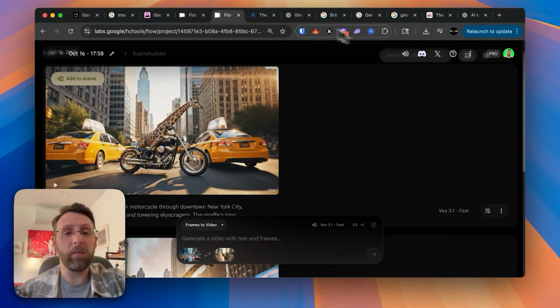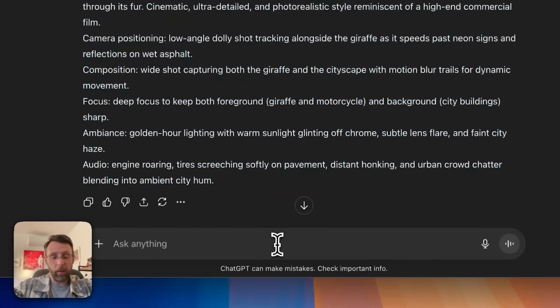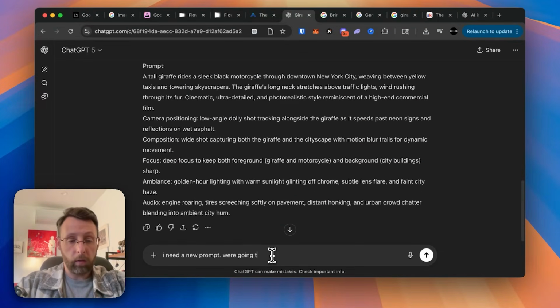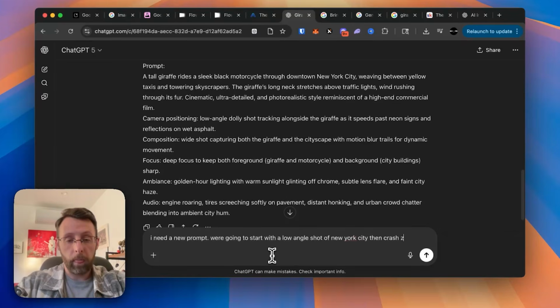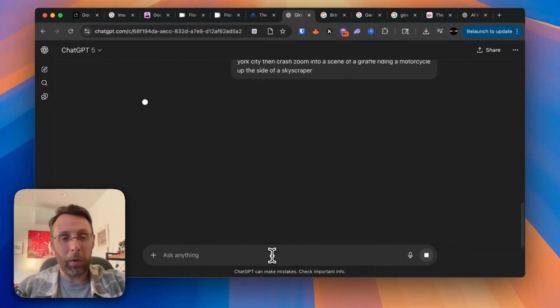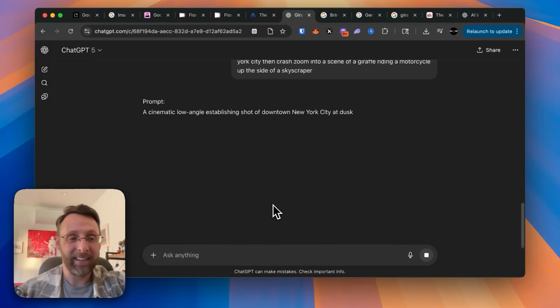Cool, so I have our 2 frames in here, and let me just go back to ChatGPT, and we're going to say I need a new prompt. We're going to start with a low angle shot of New York City, then crash zoom into a scene of a giraffe riding a motorcycle up the side of a skyscraper. So let's go ahead and see what comes out of this.